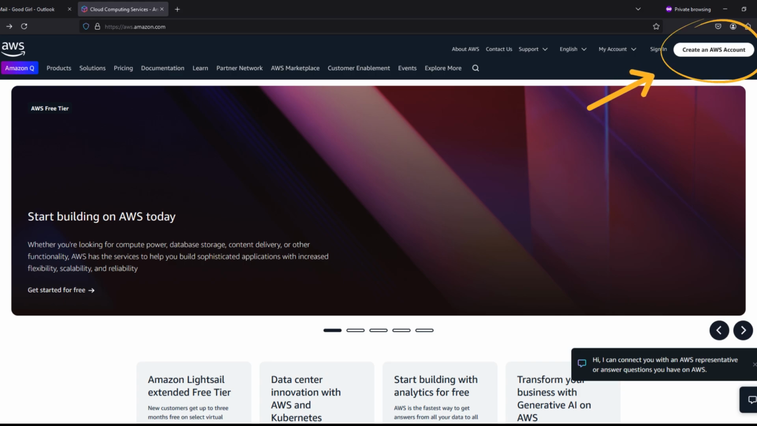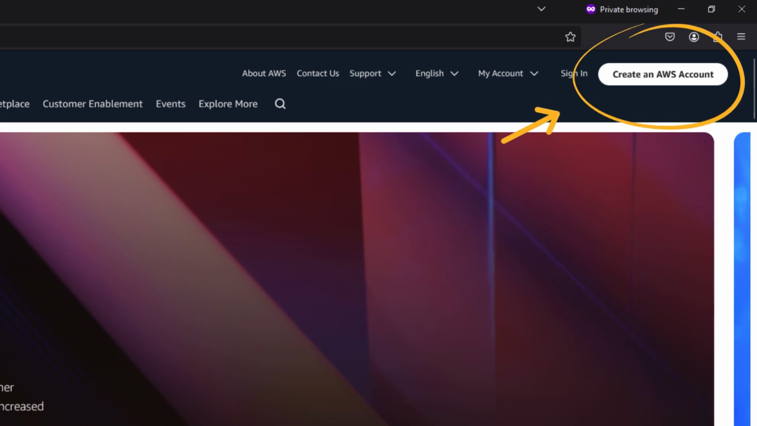Once you are in their website, go to the top right of the page and find the white button that says Create an AWS account. Once you have found it, click the white button so that you will be taken to the Create Account page.